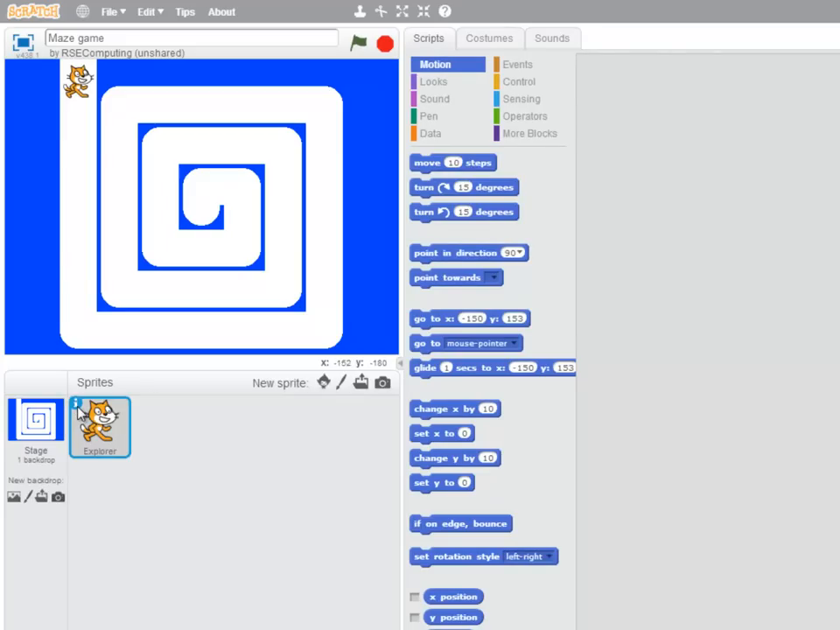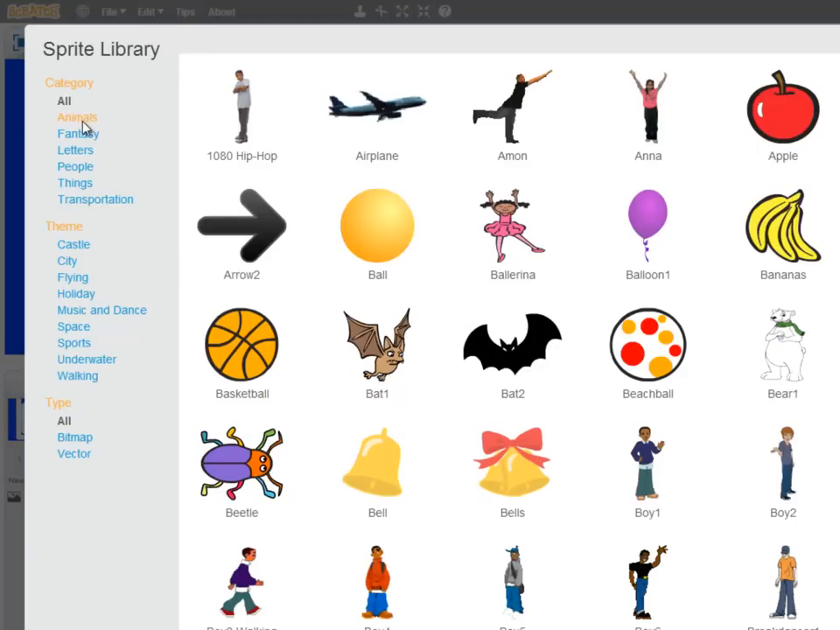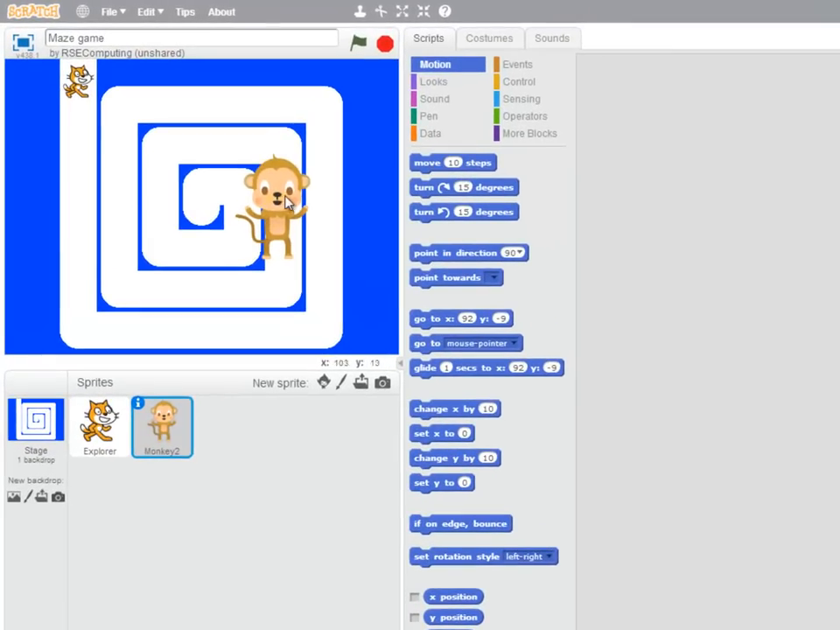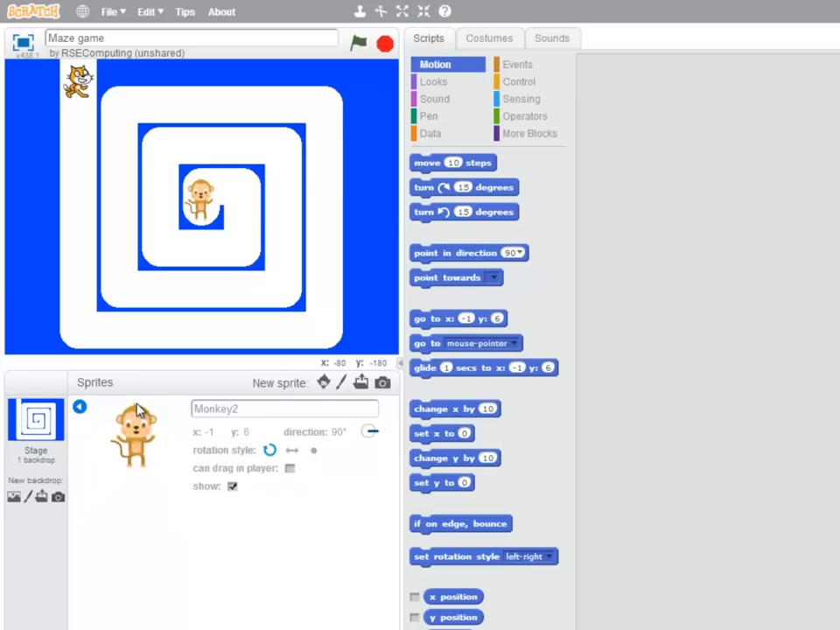Now let's bring in another sprite that the Explorer can rescue. So choosing a sprite from the library, I'm going to choose this monkey. And I'll call that friend.